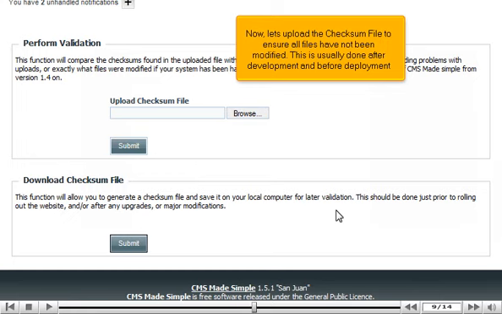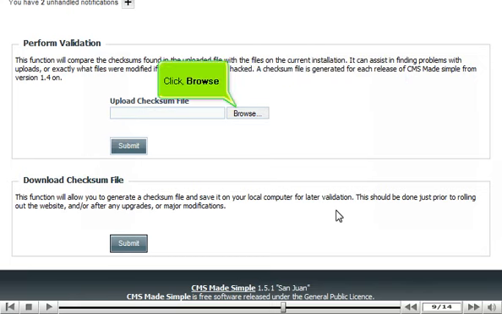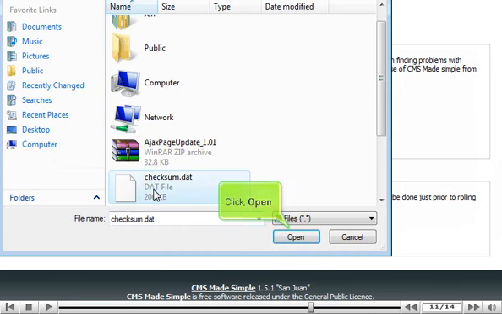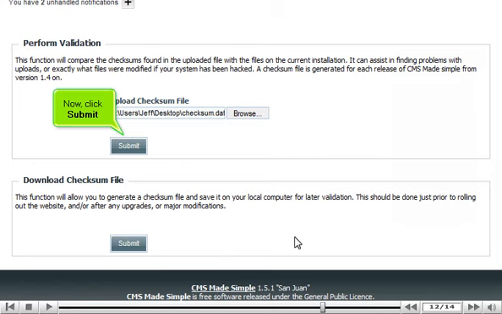Now, let's upload the checksum file to ensure all files have not been modified. This is usually done after development and before deployment. Click Browse. Locate the checksum file on your local computer. Click Open.